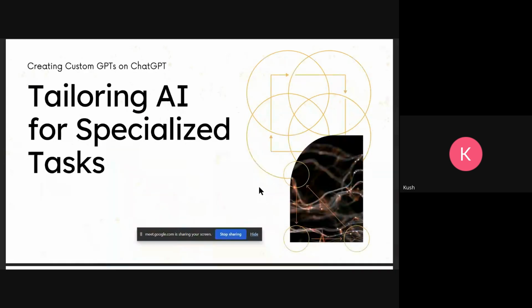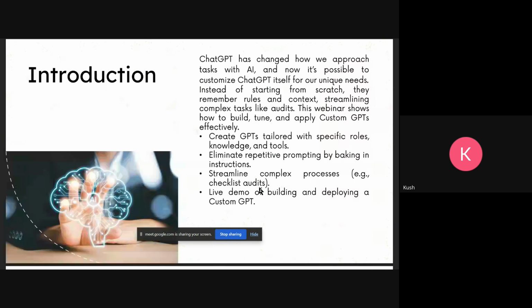So, first of all, I welcome you all to this webinar. This webinar is about tailoring AI for a specialized task. ChatGPT, and any of the Gen AI tools we have in the market now, have changed the way we approach a task with AI. If you have to do any research or want to know any information, you don't have to scroll through n number of websites anymore. Now the Gen AI does it for you.